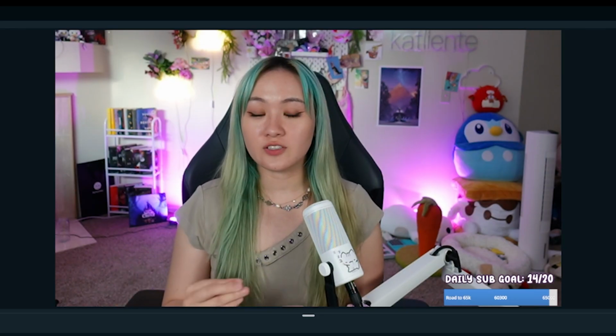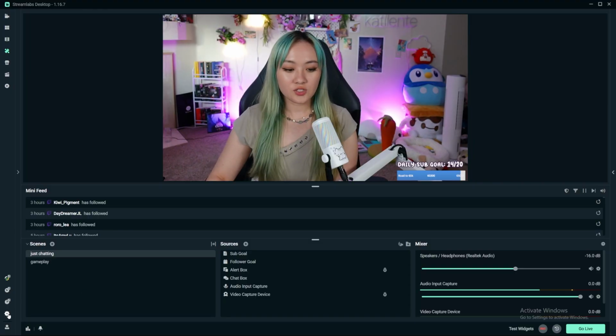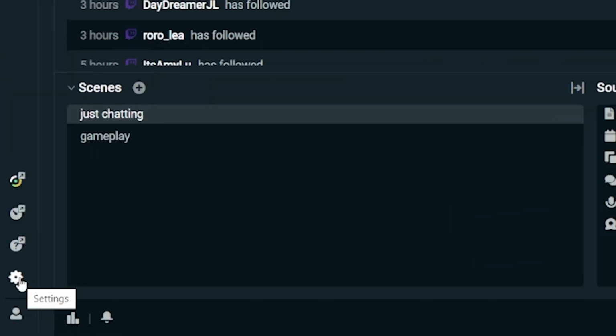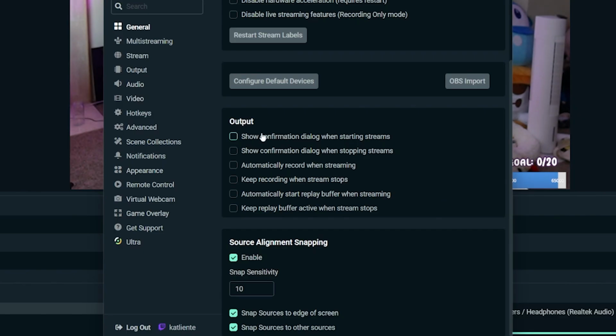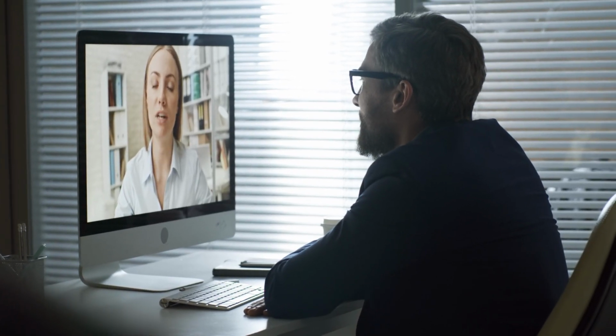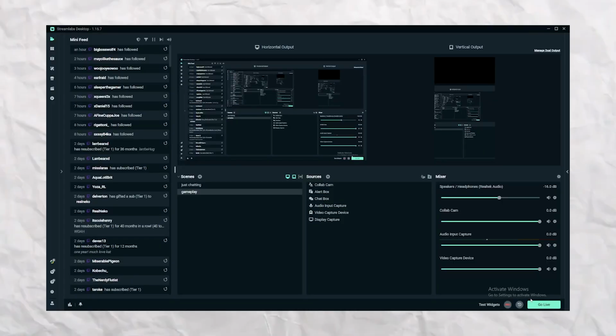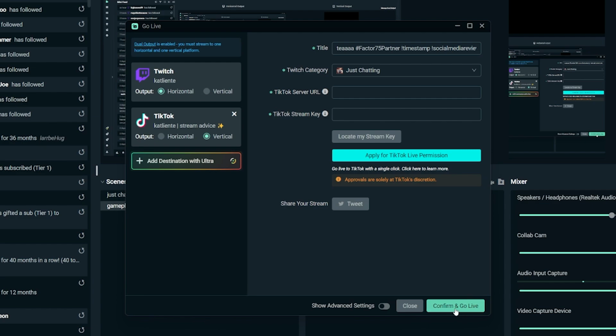Also, before we start streaming, we also wanna check our settings to make sure we have everything set up optimally. So to do that, we're gonna go to the bottom left where it says settings. This is where you can click this button to restart your Stream Labels so it can reset this counter back down to zero. One thing that I personally find very helpful is this button here that says show confirmation dialog when starting streams. A big fear that a lot of streamers have is misclicking the go live button and then just randomly going live. So by checking this, instead of actually going live, it will give me a confirmation that I will have to check.